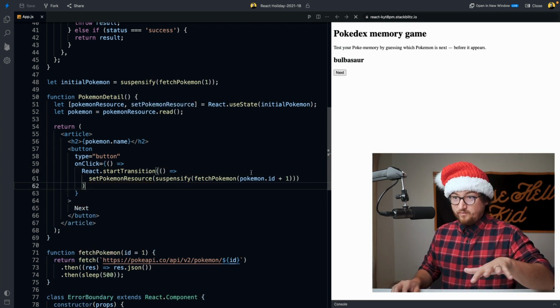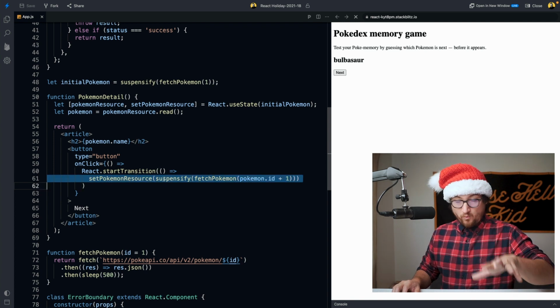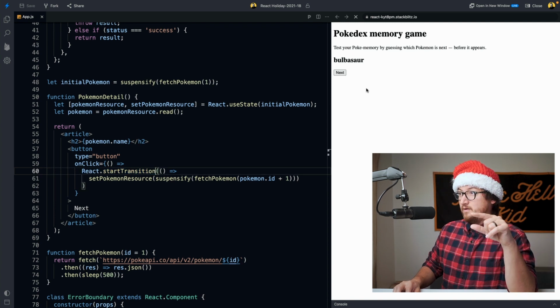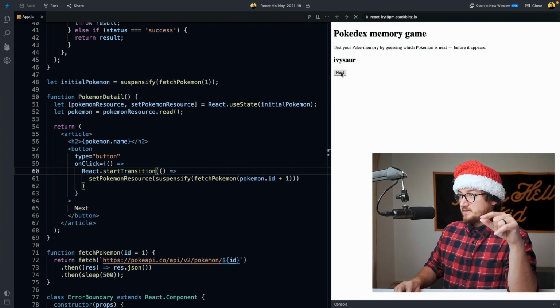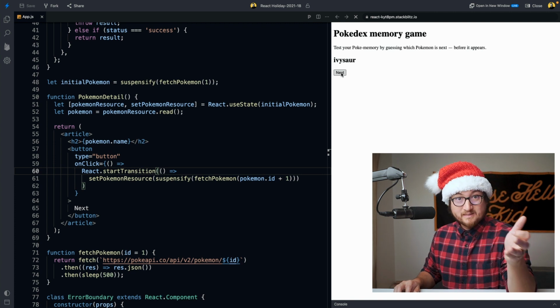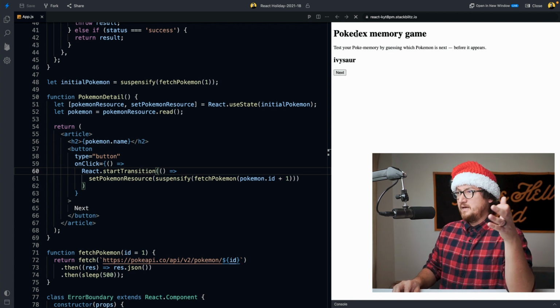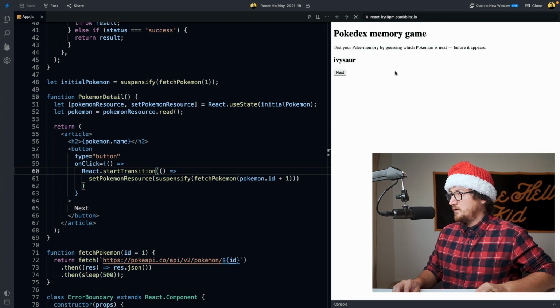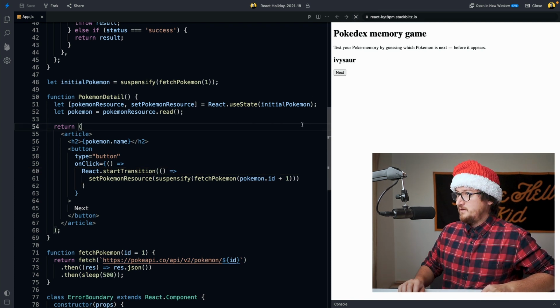Okay, so all we've done is we wrapped what we had here before with React startTransition and put it inside of a function. Okay, now let's see what happens now. So go back over to our app, hit next. And that's really interesting. We didn't see that fallback loading state. Now let me stop this and I don't see a refresh button. Let's see, save.